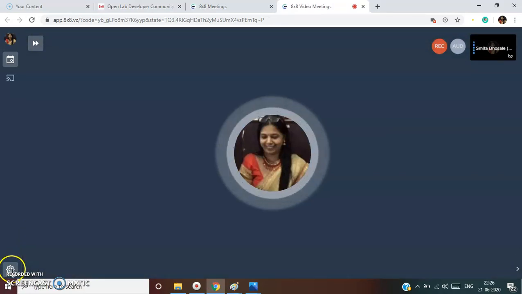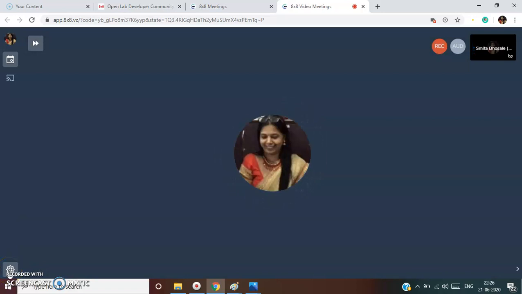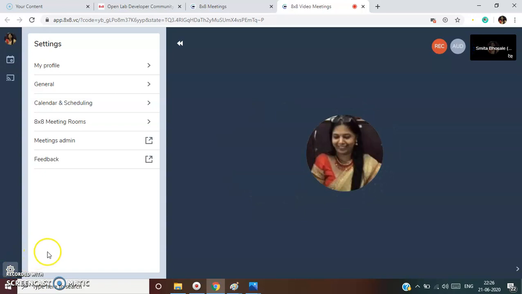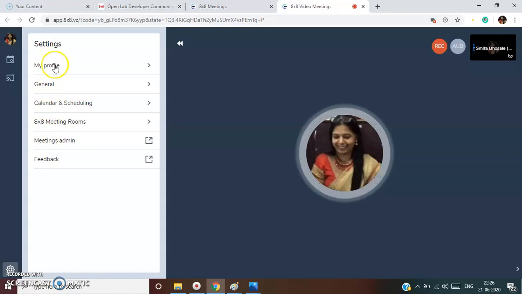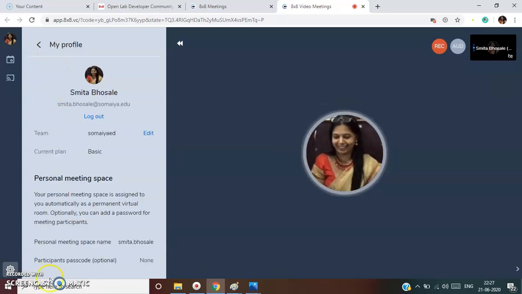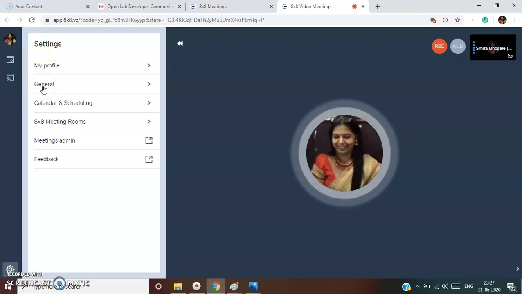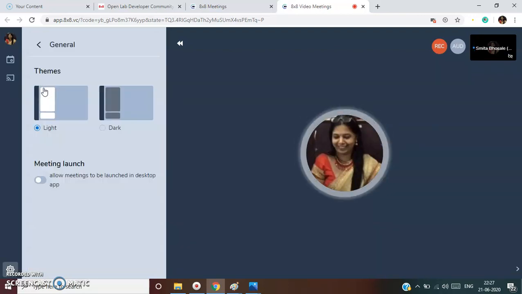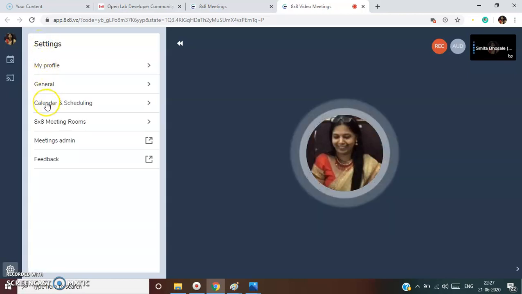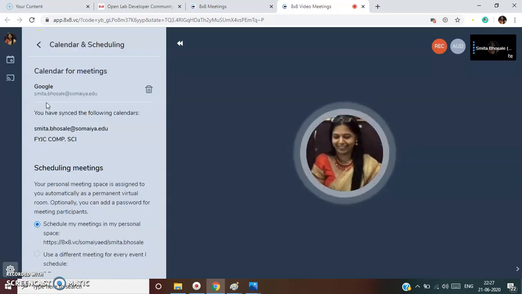In the bottom left corner, there is a settings icon by means of which you can access the settings, which include my profile. So you can see the user or host profile. You can also have general settings which include themes, so you can change the theme accordingly. You can also schedule a meeting using the calendar option. So here you can use Google Calendar.